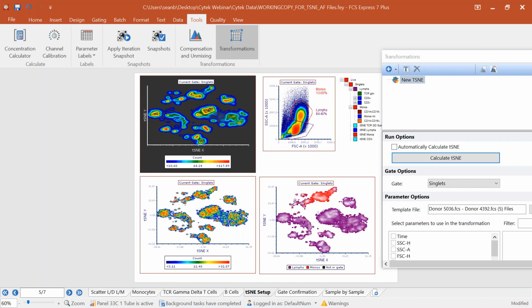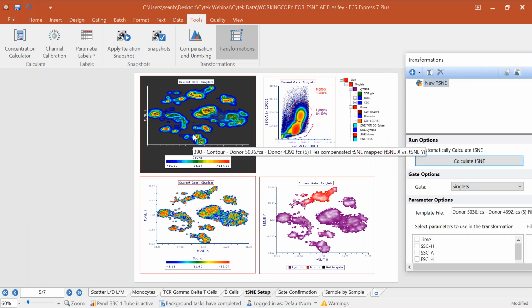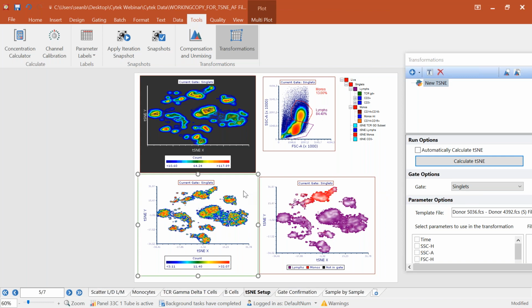get into how t-SNE works in FCS Express, right? So you can see here that we have some t-SNE plots inserted, right? We're looking at t-SNE Y versus t-SNE X. We're looking at a contour plot up here. We're looking at a density plot. We're looking at a color dot plot.